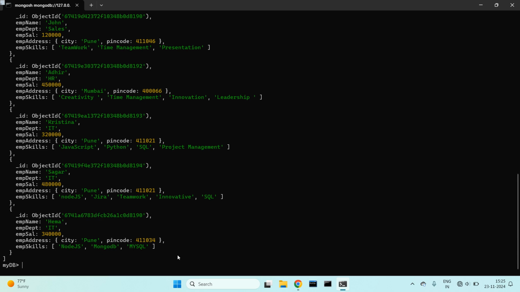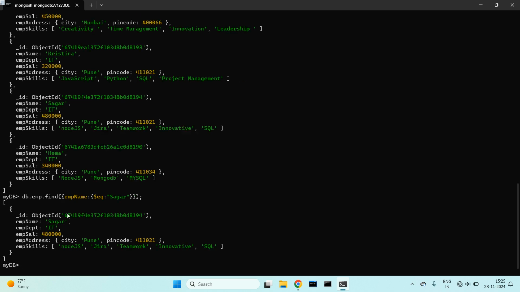Now let us demonstrate $eq. db.emp.find. Suppose I am searching for the employee whose name is Sagar. So emp name as a key, and then write $eq, then colon and the value I'm searching for. Close the $eq, then the document, and close the function. The result shows the employee whose name is Sagar.